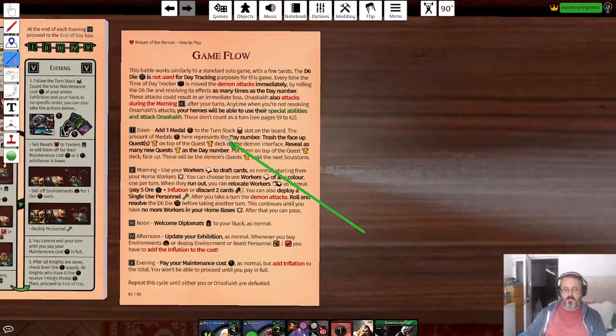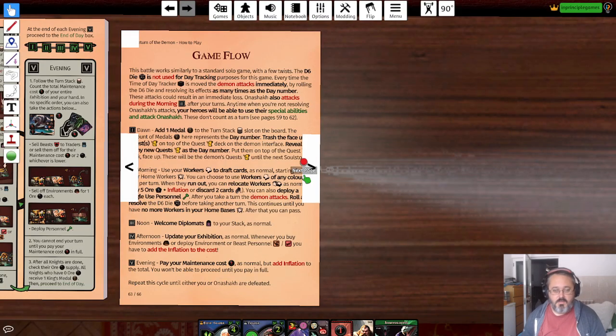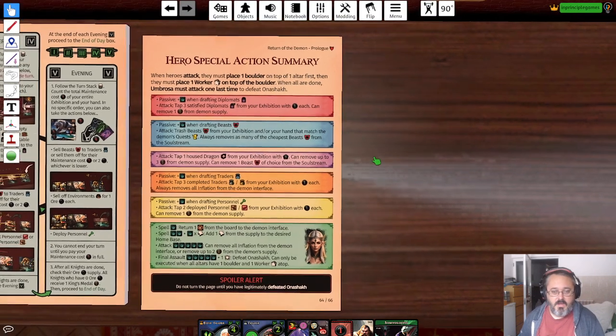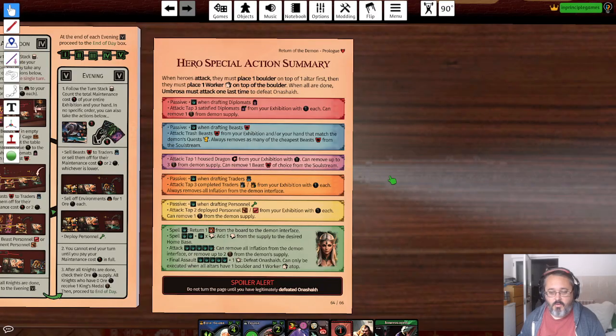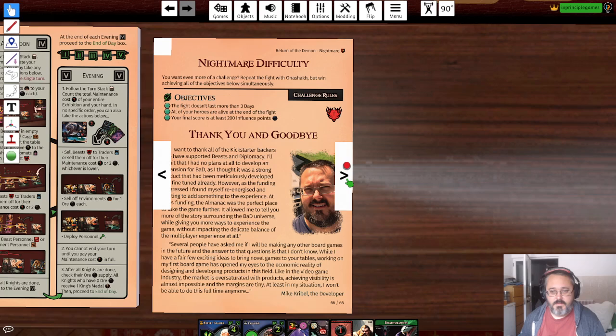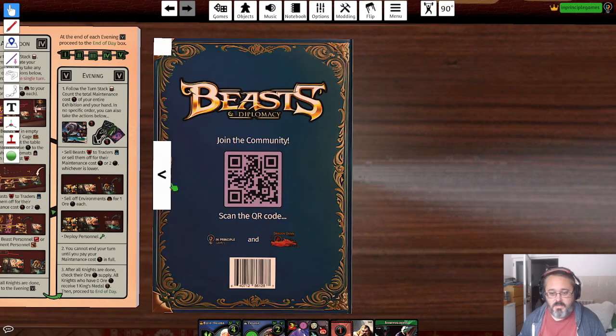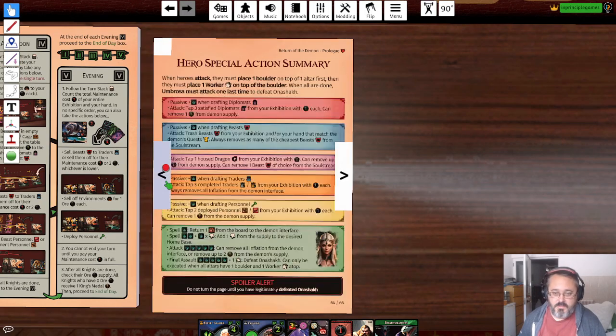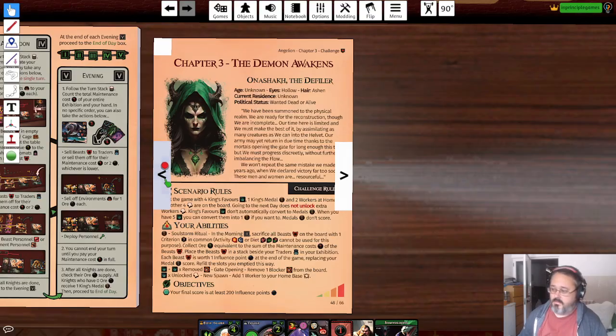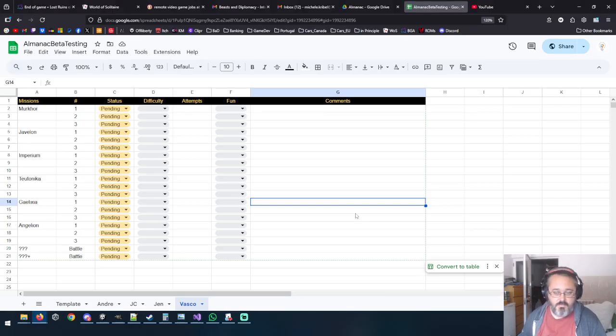You will see here explained what happens at dawn, what happens in the morning, noon, etc. It's very, very similar to the normal version. And then over here you have a summary of all of the abilities. So this is what the red character can do, the blue character, and so on and so forth. Okay, and then here you have the conclusion, and then here you have a nightmare difficulty, which is the same challenge but with extra objectives, and that's the end of this product. Okay, so there we go. It'll be this plus this put together.